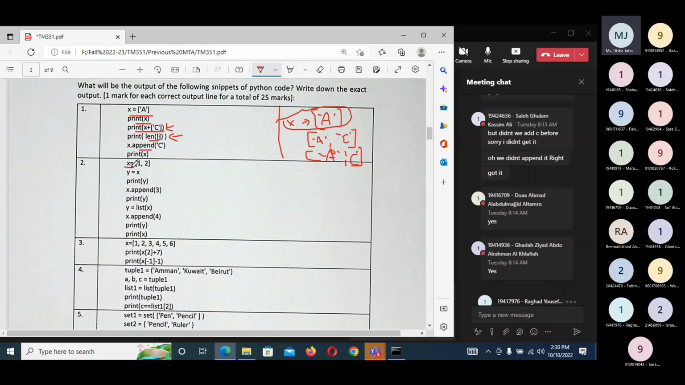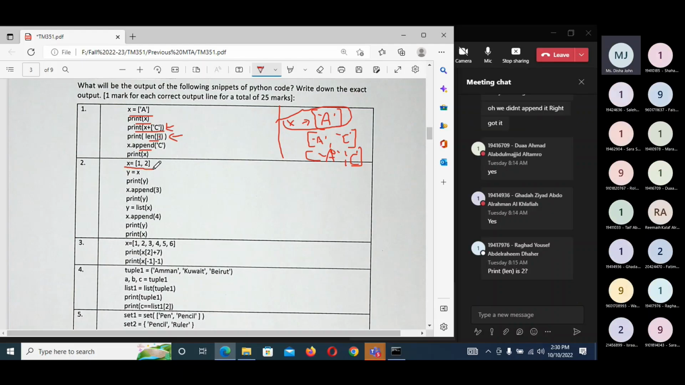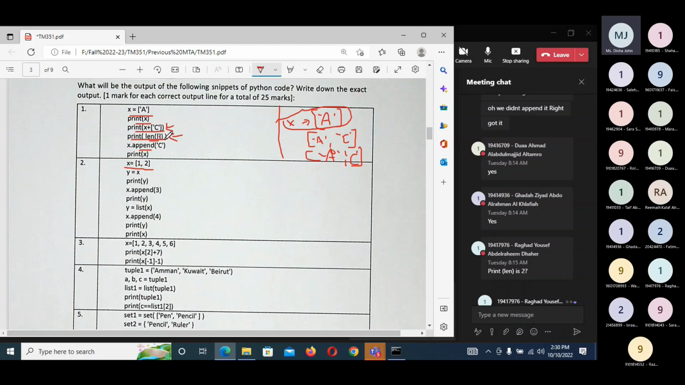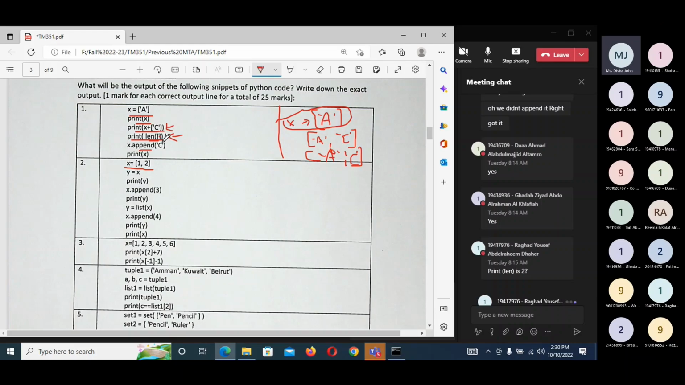Okay. There is one more list X, and the content of this list is... it is not 2, because here inside the print statement, inside the length method, there is an empty list. If it is X, of course the answer will be 2 because there are 2 elements. But here it is an empty list, so the length will be 0.